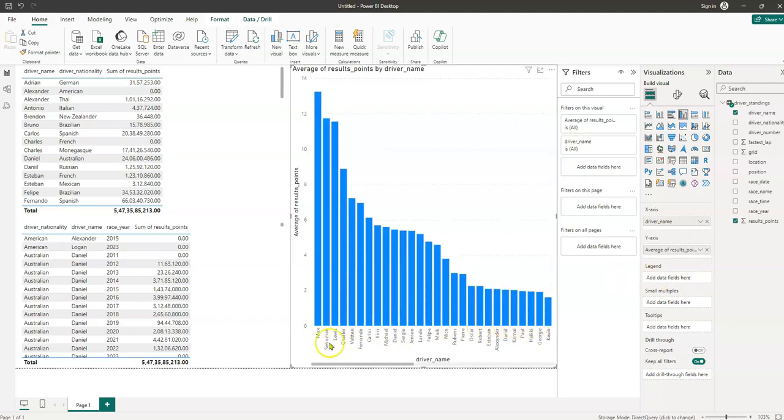Look at this. Max Sebastian. You just put your cursor and you can get 13.24 and all these things are already there. So you can see the formats as well if you just want to present. So this is the average of results points, total average. And here we have the driver name as well, as you can see right now. So this is my driver name.